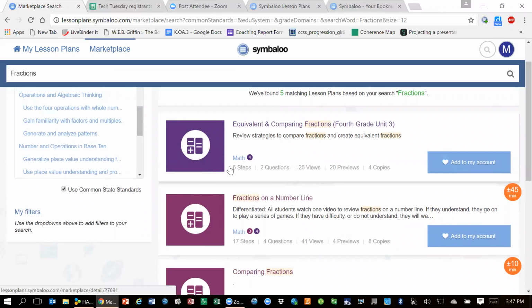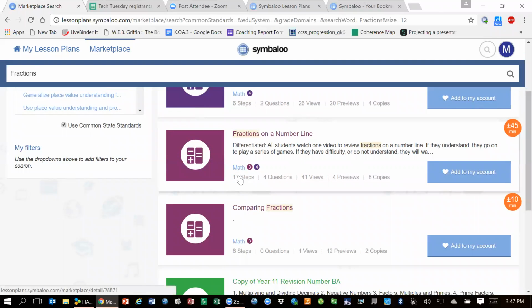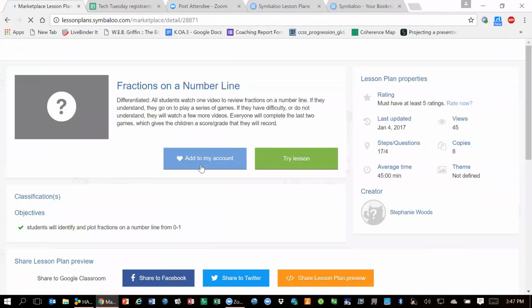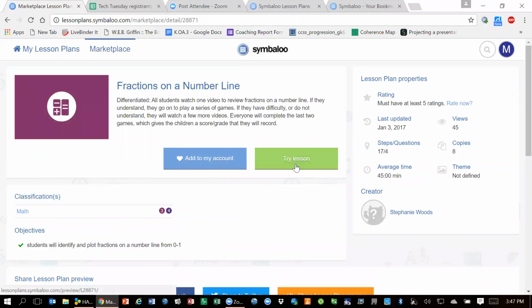Now, what we want to look at, first of all, this one has only 6 steps to it, fairly short. I'm guessing that somebody has just started working on a lesson plan in Symbaloo, and so it might not be real elaborate. But now I'm looking at this one where there are 17 steps. I would say this teacher has done a lot of work. It's fractions on a number line. It's differentiated. All students watch one video to review fractions, and then if they understand, they can play a series of games. So we can click on the image, and it'll take us to the same place I was with those other lesson plans, where I can try the lesson.